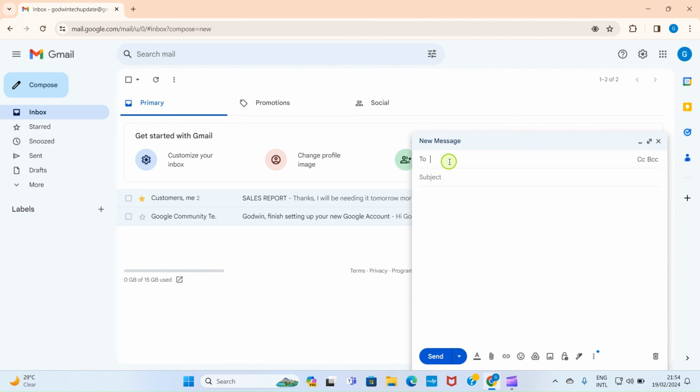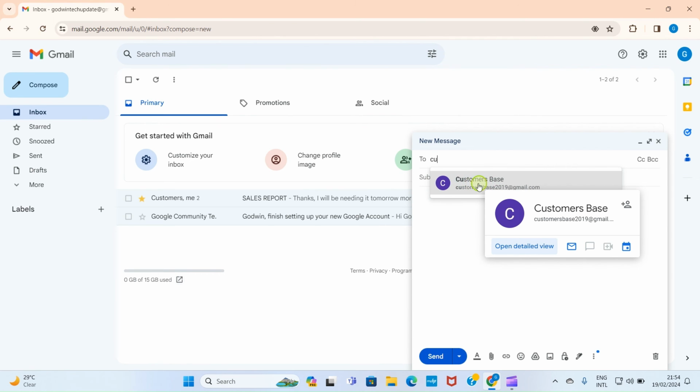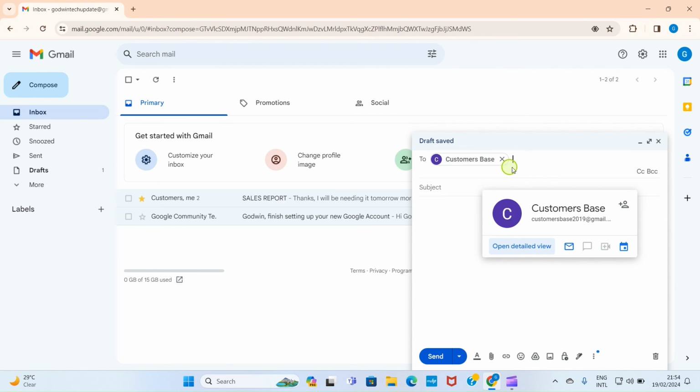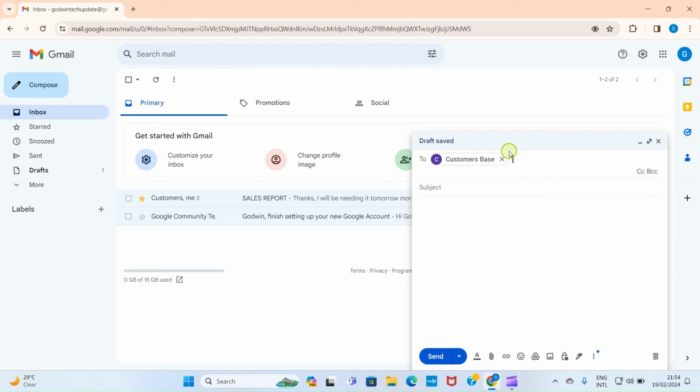After you click on compose, type the email address of the individuals you want to send the mail to, one after the other. Number one, customersbase2019 at gmail.com. Because we have used this before, once we type some letters, it suggests the email we are likely to send the mail to. All right. So I'll click on that. Then you can see this one is already added.